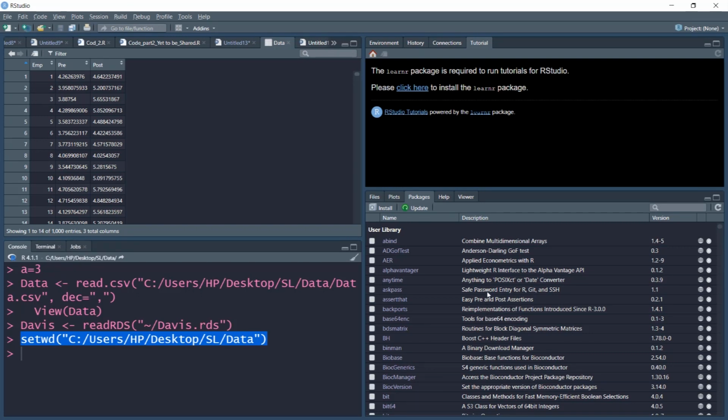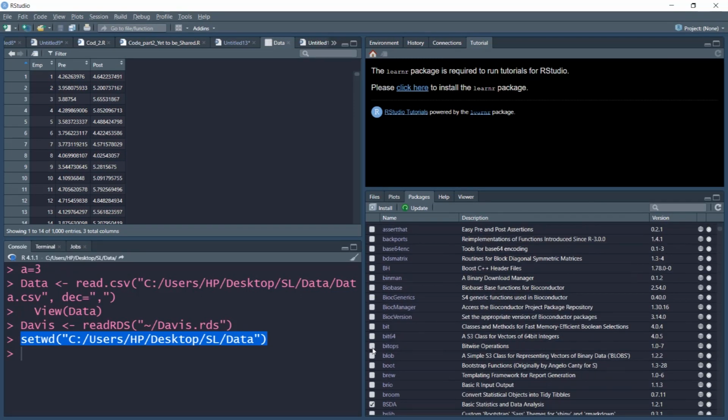In this section, if the package is unchecked, it is not installed. If it is checked, it is installed, but maybe not loaded. The packages that are checked are both installed as well as loaded. If they are not checked, that means they are just installed but not loaded into your current working directory.